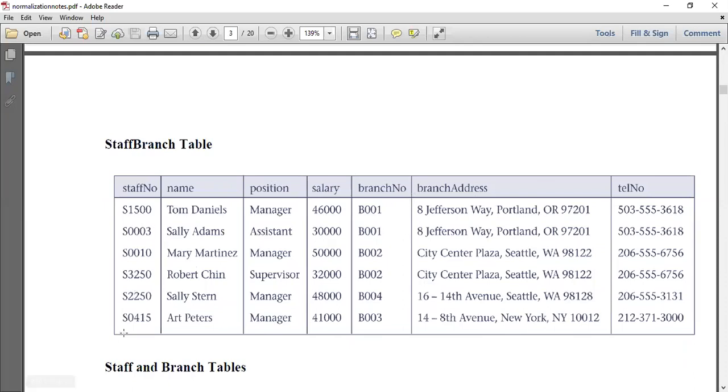I want to add a staff, for example S0416, a new staff came. This is the insertion anomaly: you cannot add a new staff unless you add a branch associated with that staff. Similarly, you cannot add a new branch unless you add a staff for it. So this is the problem with insertion anomalies.